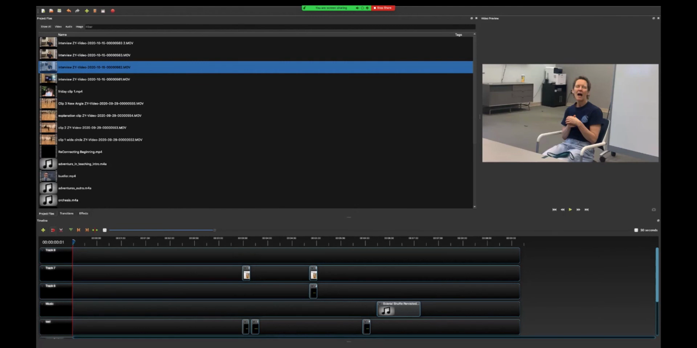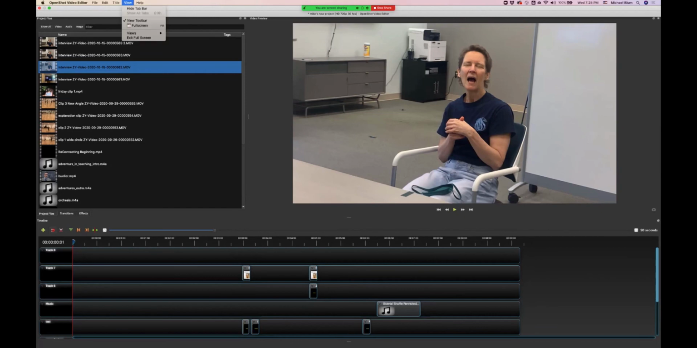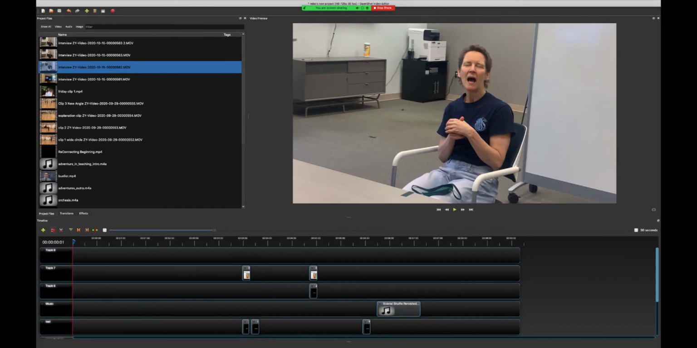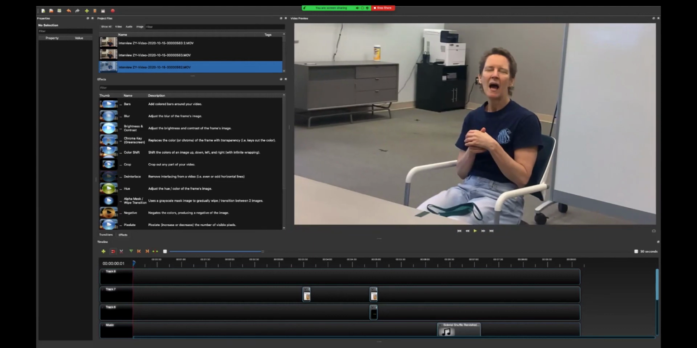I can go up to View, and then go to Views, and go back to my simple view, and then I'm kind of back where I need to be. I can also go to Advanced View. And then it shows me the properties bar that I had before. But the advanced view also gives me the extra bonus of the effects window and the project files window. We're going to be talking about the effects window next time.